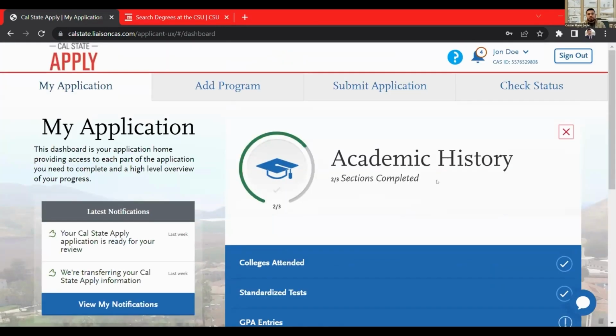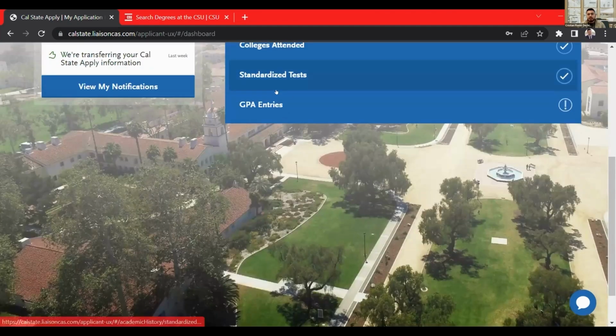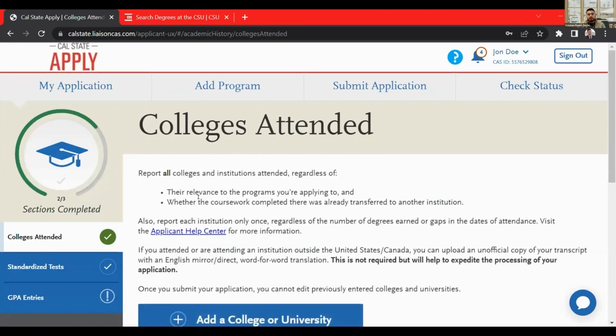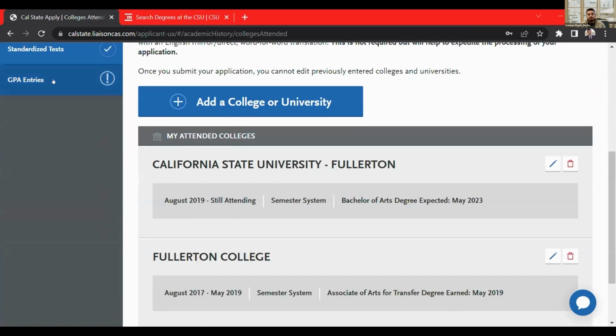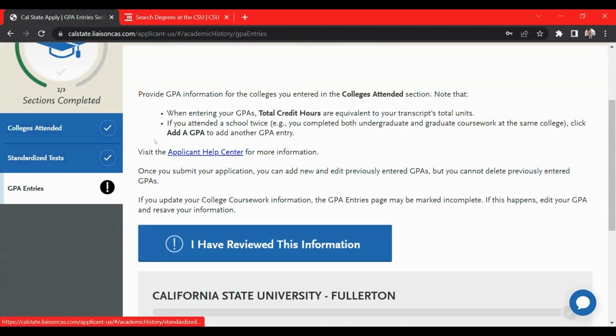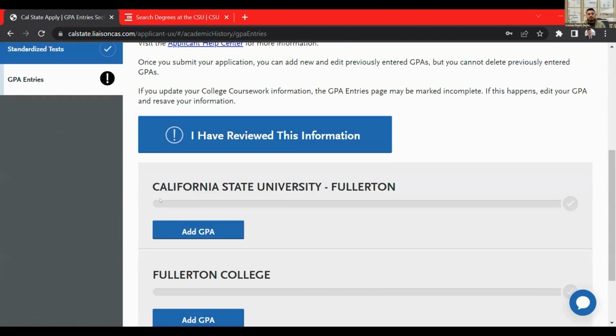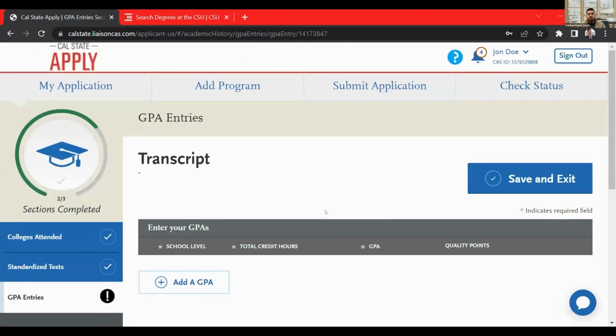So when you click on academic history, it should look like this. Again, the colleges attended should be an option there. Yeah, it's there now. Thank you. All right, cool, perfect. So here it's going to ask you to add the GPAs, right?